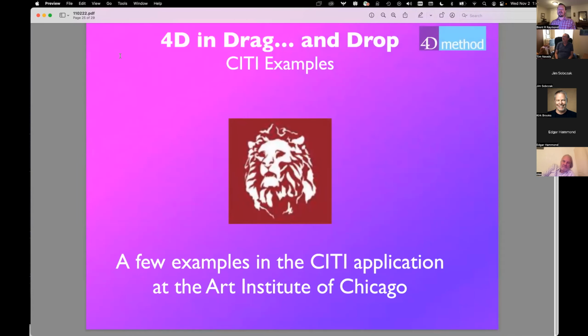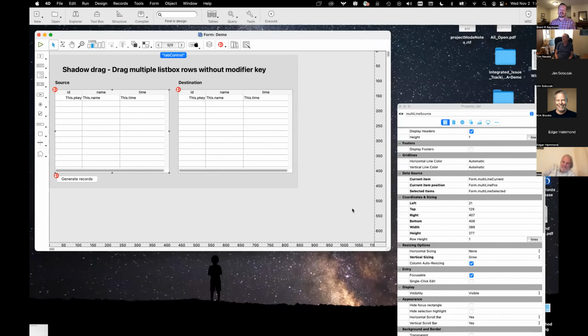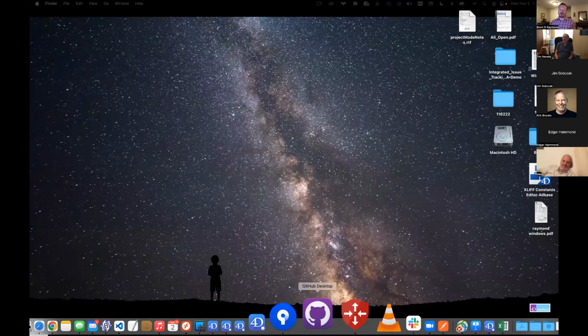Now, before it gets too long, because I know I'm making it too long myself, I'm just going to do a quick look into the city application just to show how we've deployed a couple of these things.